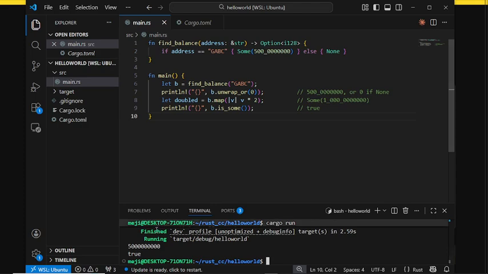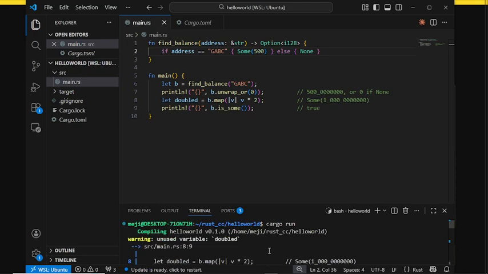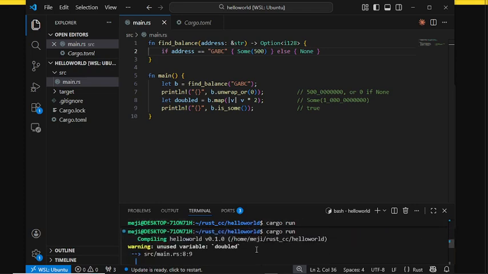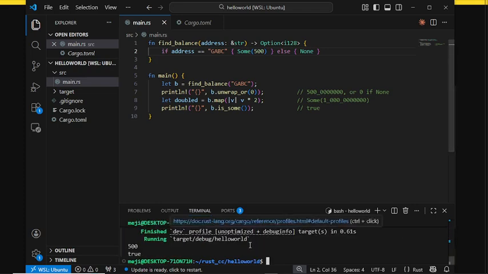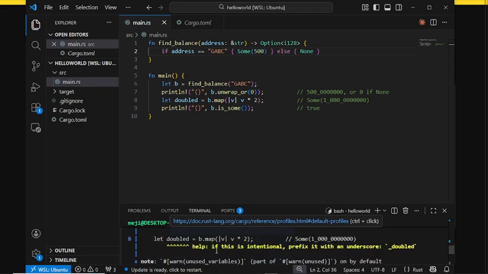So as expected, we get this value and true. Let's actually make this number smaller. We get it, and we get a warning here because hello world generated one warning. We didn't use this variable here.